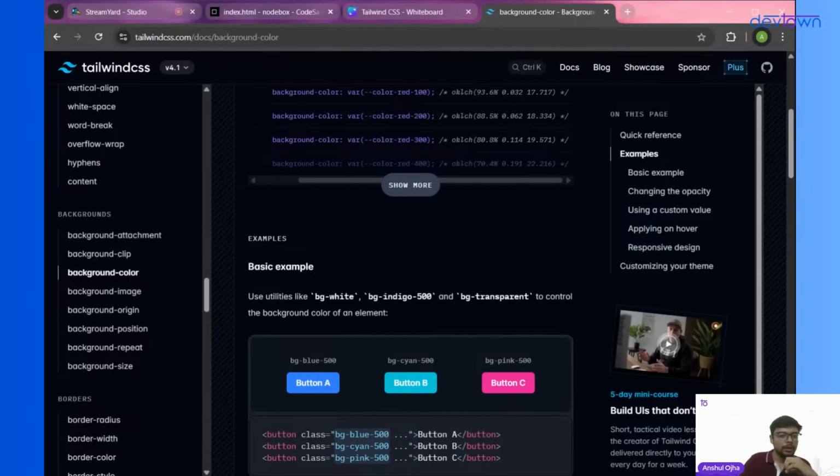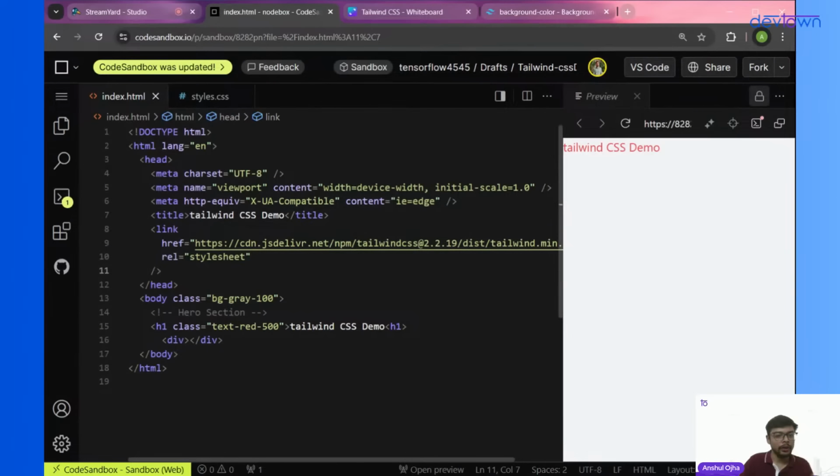Karthik, if the color is not changing, in that case it means your CDN link is wrong, or else you have pasted it at the wrong place. Because I am following the same steps and I am getting the output right in front of you. Okay, so this was my background.